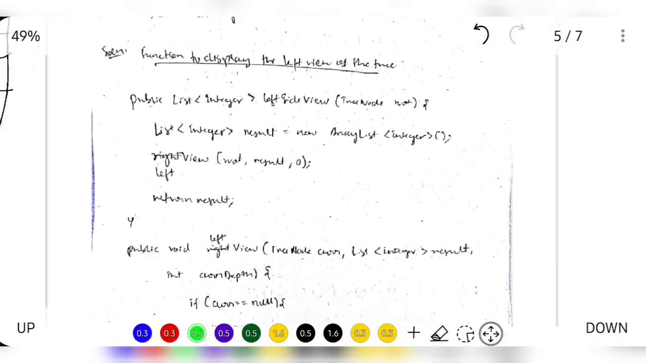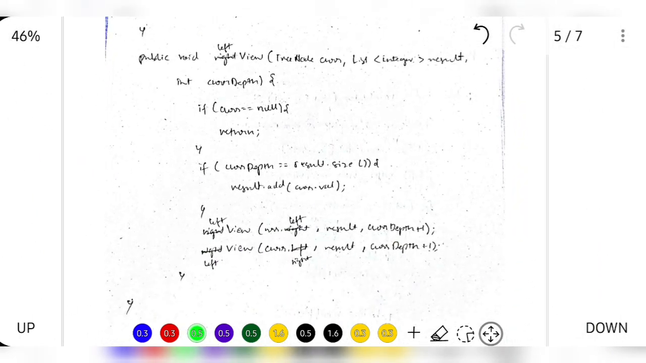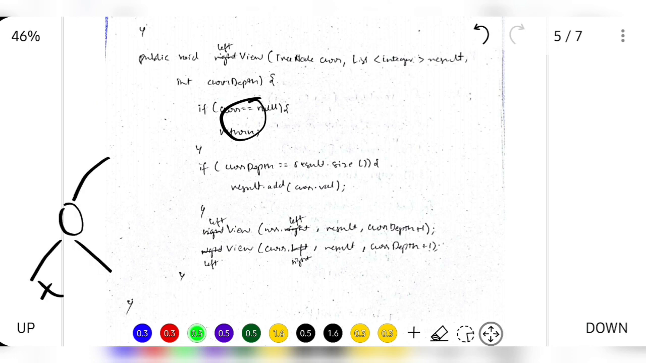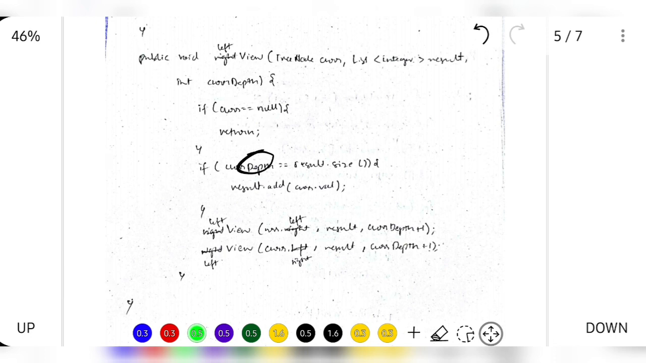In the first step, we'll be seeing if the current is null, means if it has no left child or right child, at that time it should return as null, right? So that's why we are returning null. Else if we will check the depth, current depth is same as the size of the array. If it's same, then we'll be inserting that value in the array.